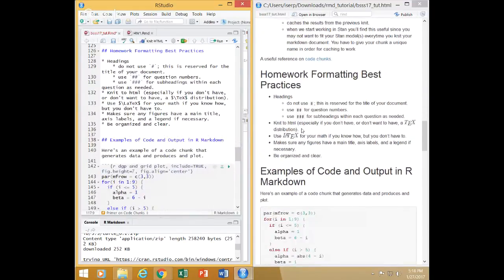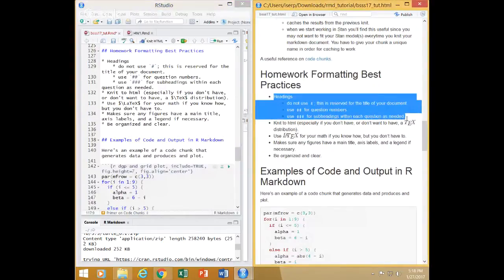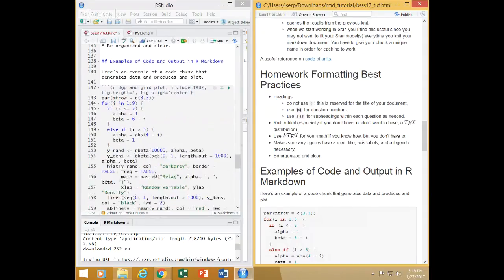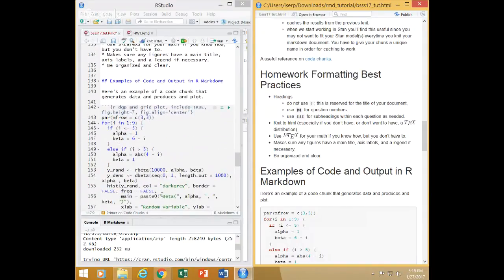Okay, and then I just went over the homework formatting best practices. That's also in the template document. So it's basically the stuff that I've just gone over. Use LaTeX if you can, otherwise you don't have to. Don't use the first pound sign for your headers. Be organized, and if you put a figure in, label it as much as possible. We won't take marks off for over labeling, but if you forget the x-axis title or a plot title, or a legend when a legend is necessary, then we'll take off marks for that.